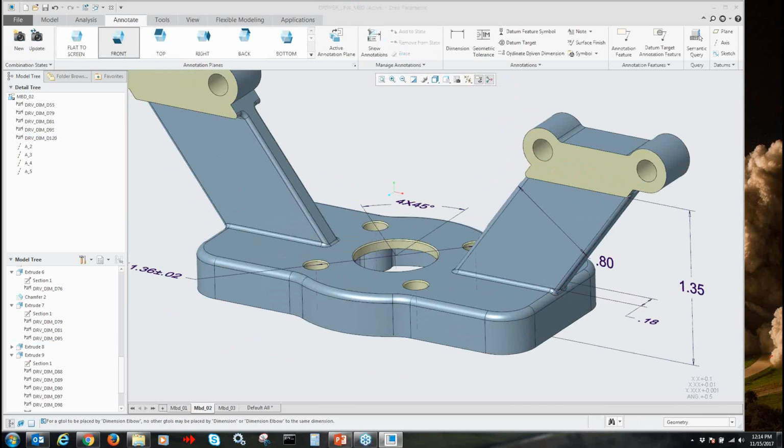Okay. Make sure any other ones here. Combination views, dimensions there, driven.